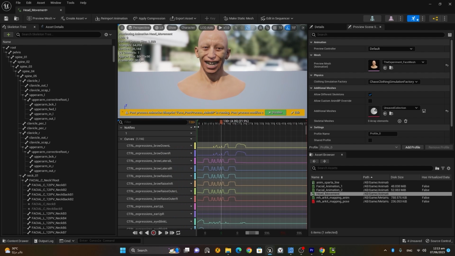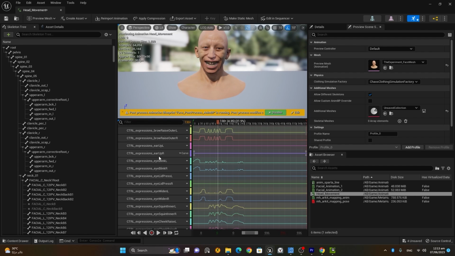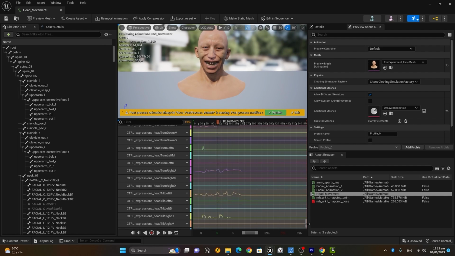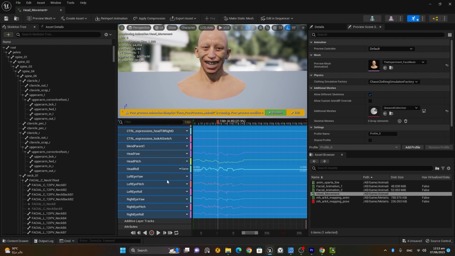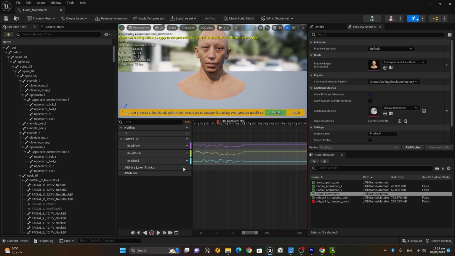So what I can do here is, if you see here, there are a lot of animations going on. If you go to the last one, you will see here head yaw, head pitch, head roll, and you also have eye animation. So I don't want any one of these. I only want the head roll, pitch, and head yaw. So I will press Control A to select all of it and press Control to deselect the head yaw, head pitch, head roll, and I will press Delete on my keyboard, and now I only have the head animation.